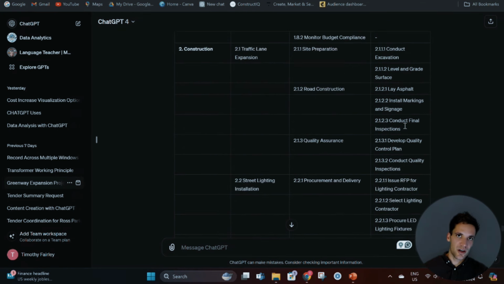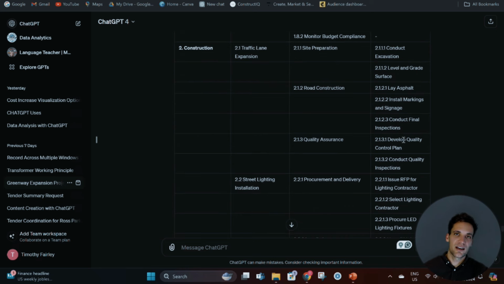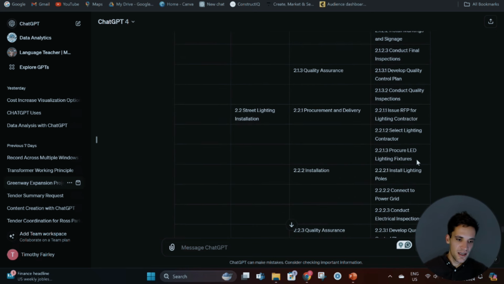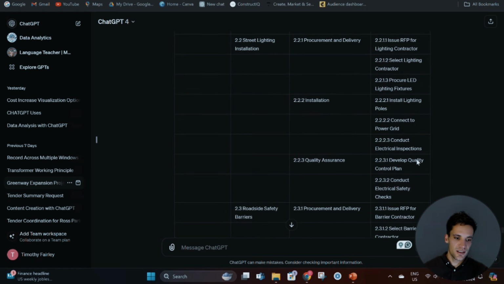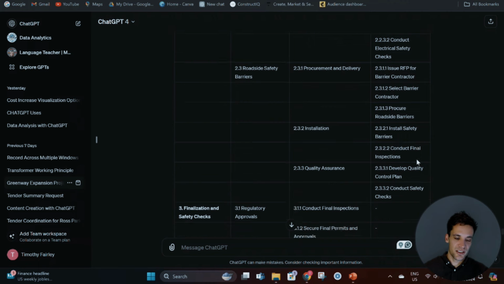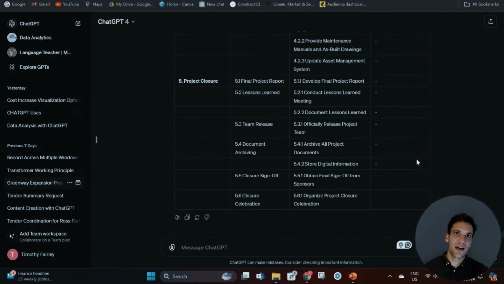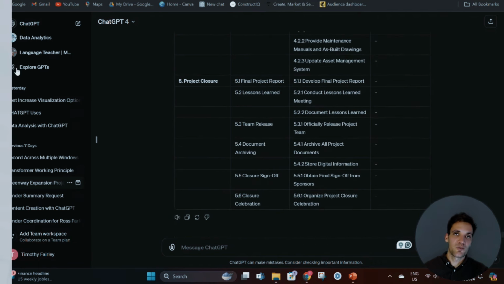Now that's why you have to iterate with ChatGPT. Don't be afraid to tell it the answer it gives you is wrong. And then as a final solution, we got this awesome work breakdown structure that covers every single project activity in the exact format that we specified that we want it in.